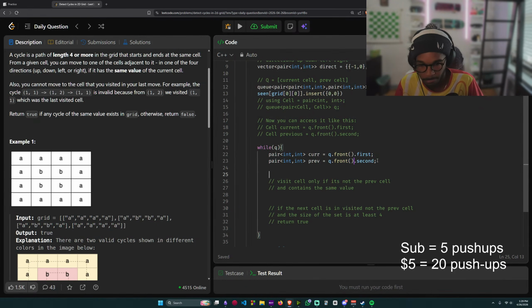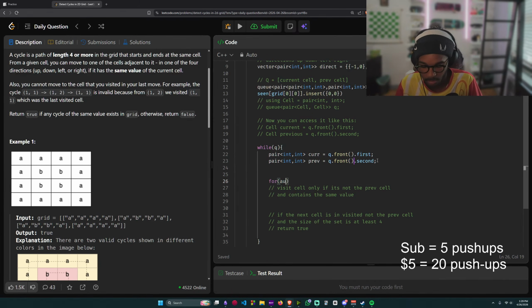Okay, yeah. So I think for auto, this popping off. Oh yeah, pop. Do q dot pop. Wait, no. Front just gets it, and then you just do another line, like down on line 24, to pop it off. Oh, it's not like Python. It's like two separate operations.